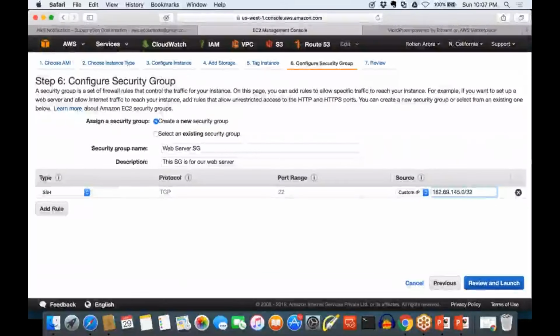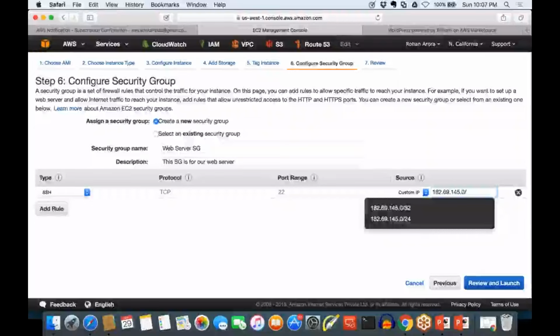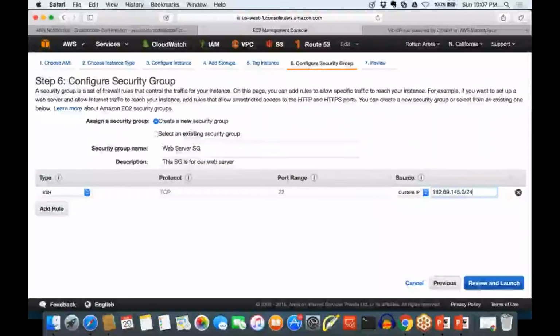Or I can define a complete IP address range. Now this IP address range belongs to my office where my administrators sit. So these administrators with any one of the IP addresses can get the SSH access to this virtual machine, right? So this is about giving the root access.